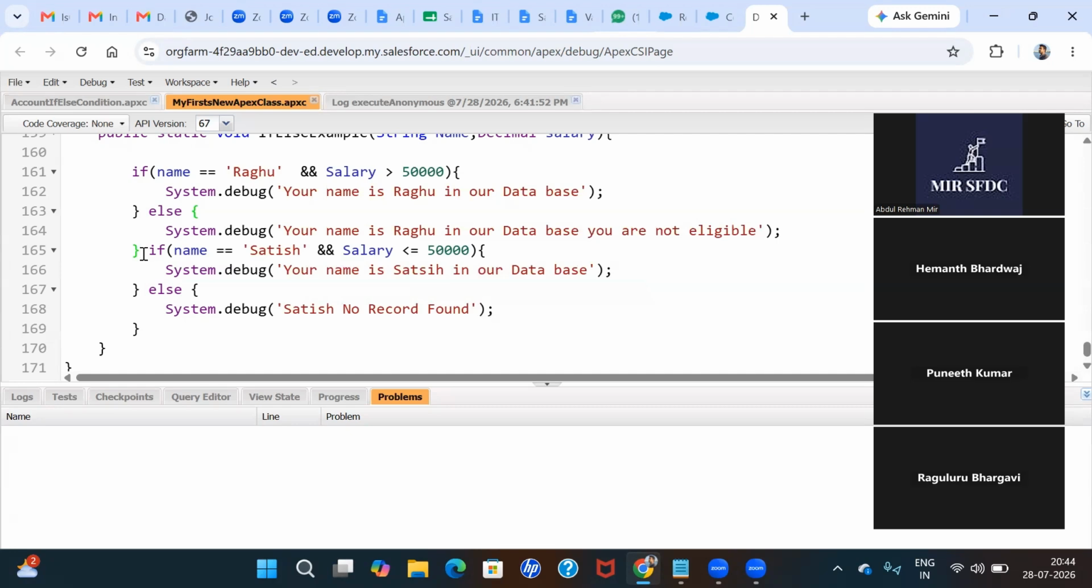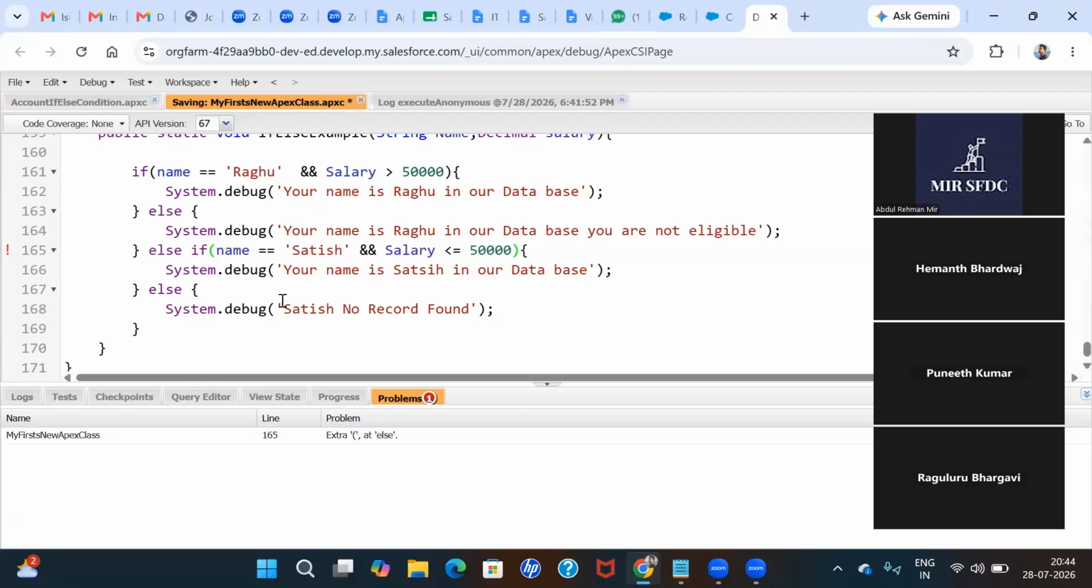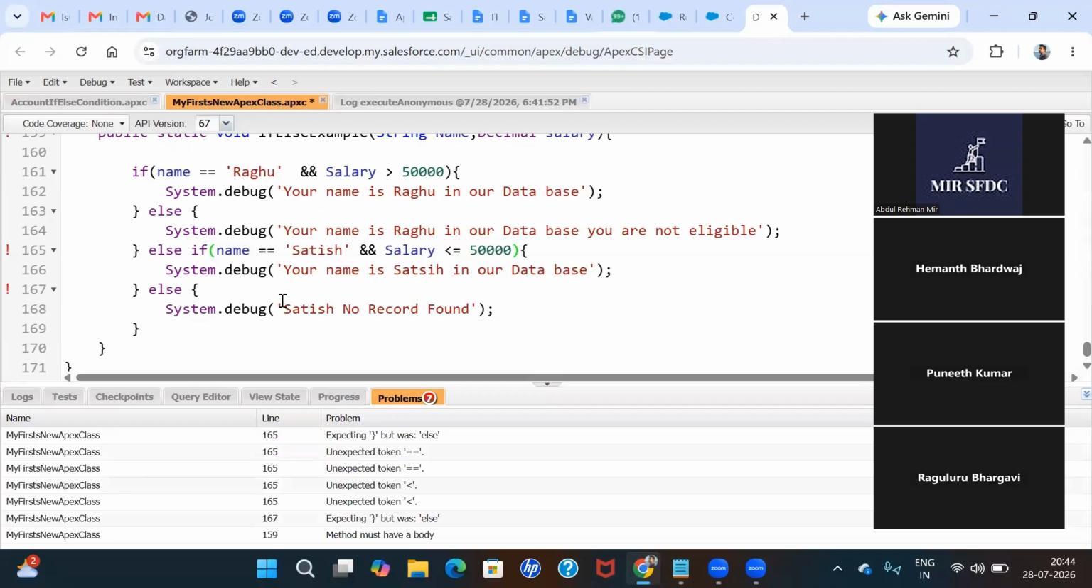Sir, can we mention like if else if? I don't know about this, sir. And if else if and else, can we use if, else if and else? If else. Can you like this? If else again, if else. Else if, else if. Okay. I don't know, sir. Okay.